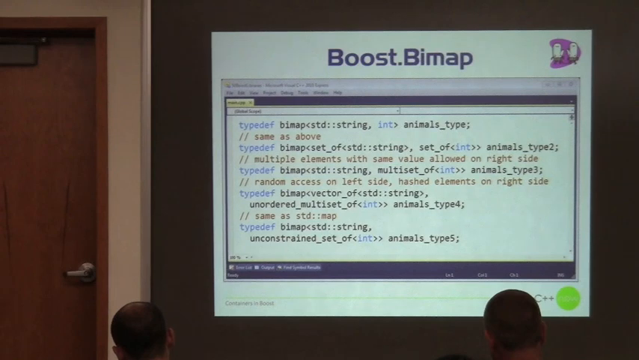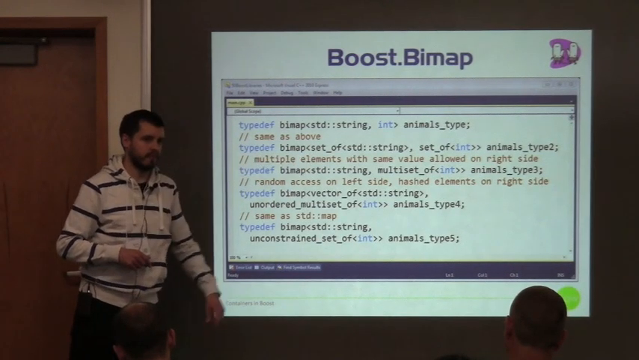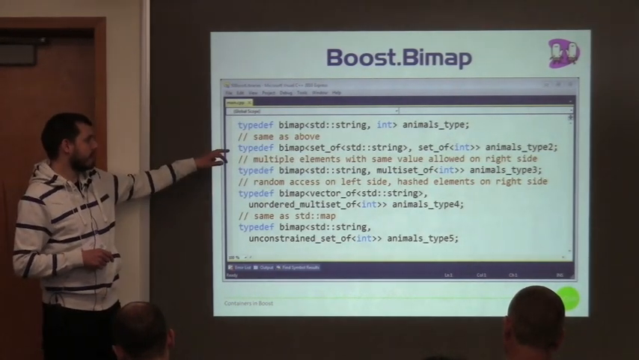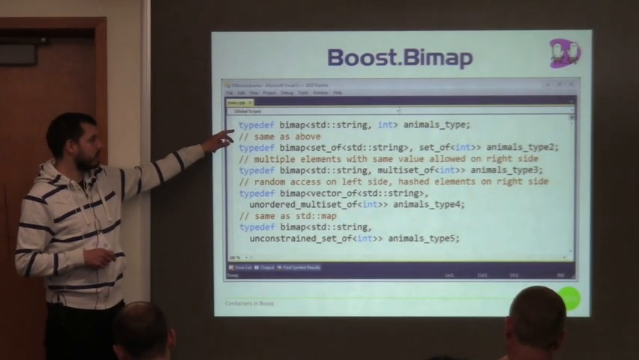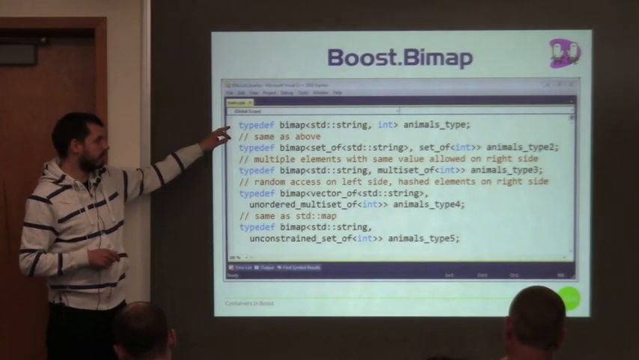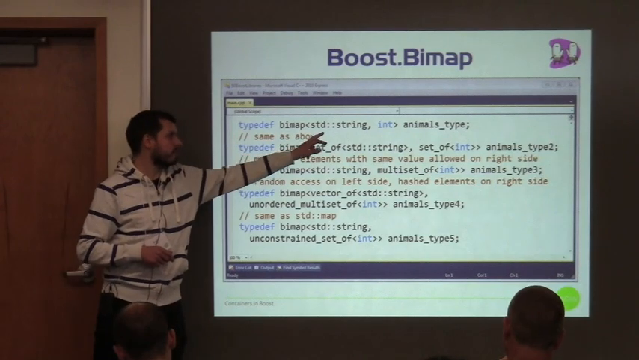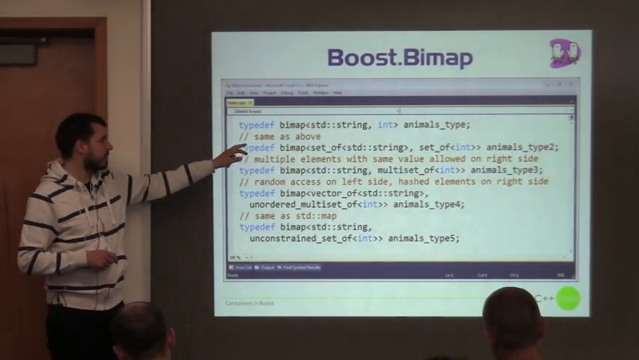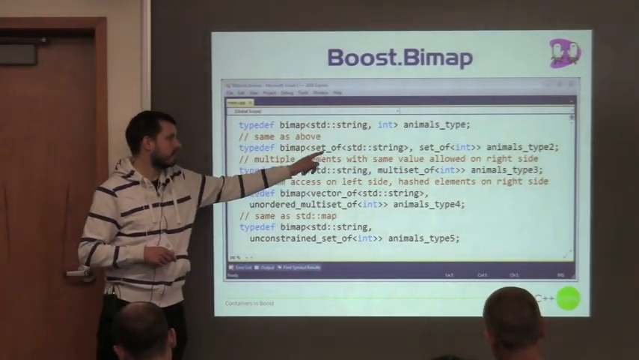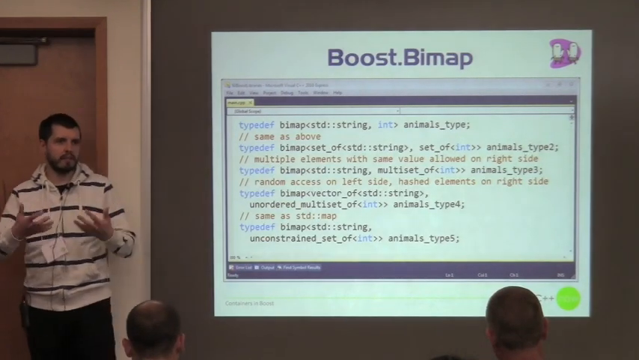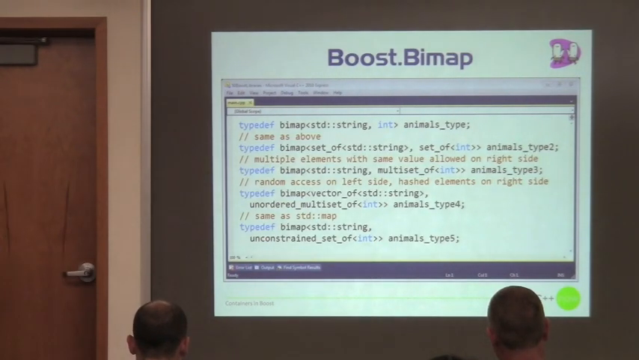In the second row, I define my animals type 2 container as a set of strings and a set of ints. That line is exactly the same as what I was writing in the first line. So by default, if I just use the type for my keys, it means it's a set of strings and a set of ints. That implies everything has to be unique.